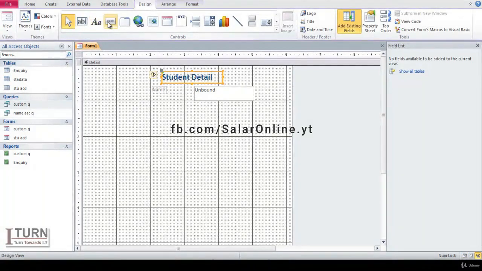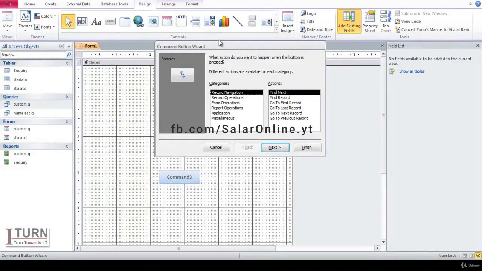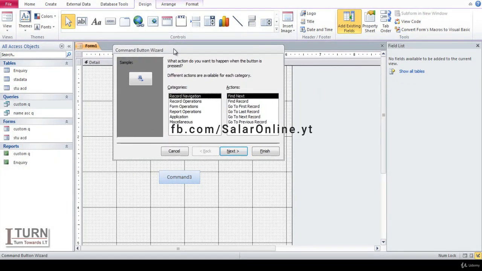Okay, after label you will get to see this button. This is a form control button and many other useful things. I'm going to give you one example. I am going to select this and drag this button over here. It will open a wizard for you. Now this is the command button wizard.